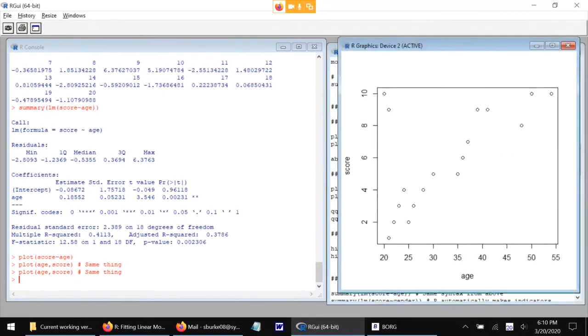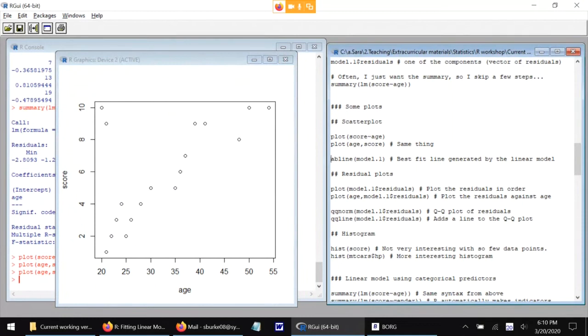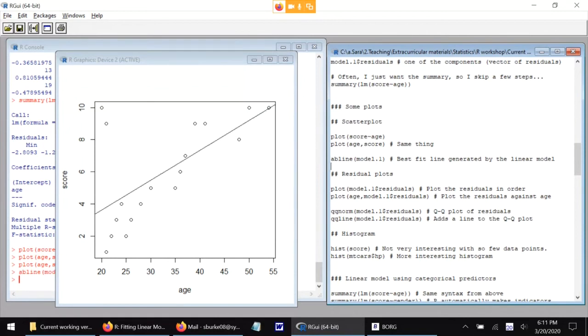Given that I have a plot like this, with age on the x-axis and score on the y-axis, I can add a line to that plot using the abline function. There are many ways to use the abline function, but one very easy one is to put a regression model that we've already stored directly in it as its argument. And if I run this line of code, then I get a line drawn on my plot, which is the best fit line generated by the regression model that we ran a second ago and called model.1.